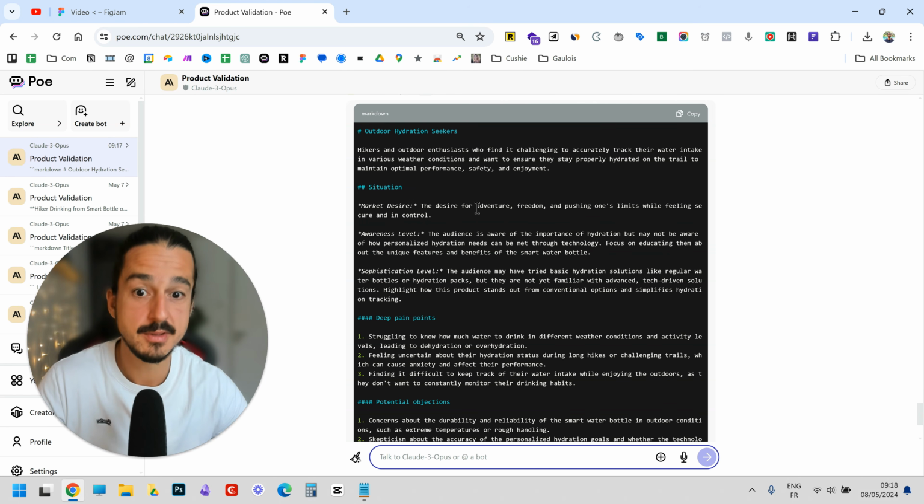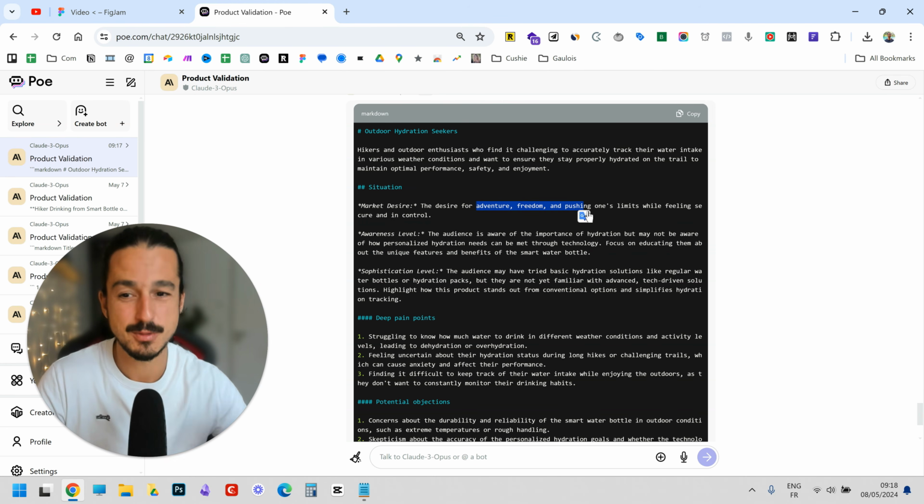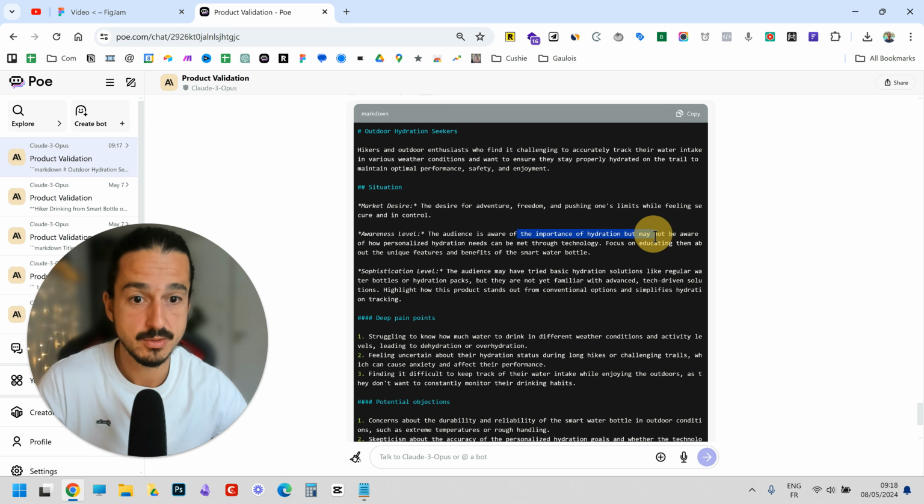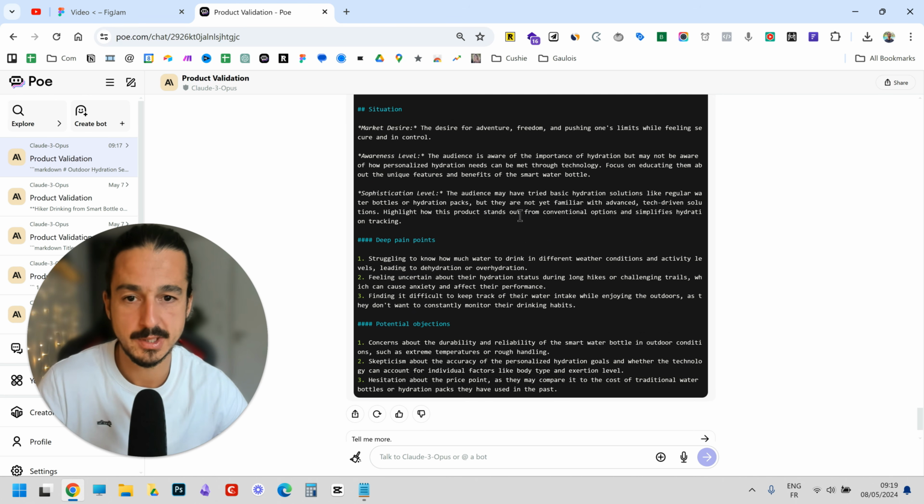Situation, desire for adventure, freedom. So that's the deep desire behind it. Pushing one's limits, feeling in control. Well, that's good, actually. Aware of the importance of hydration, but maybe a less aware persona. Focus on educating them. So that's a little tip for advertising. Educating about the unique features and benefits of the smart water bottle. That could be better. Okay, I'm not going to read everything.